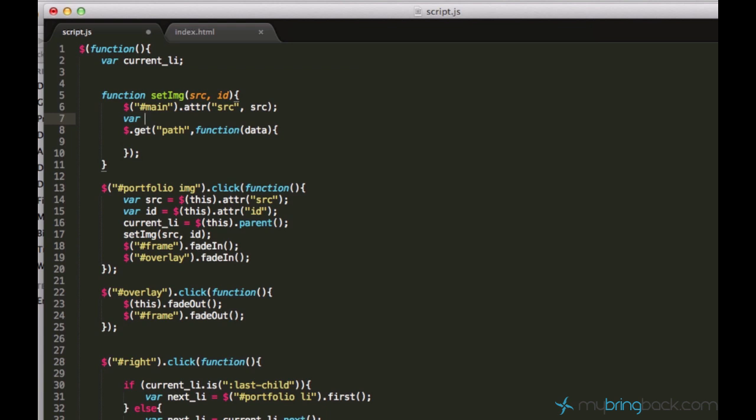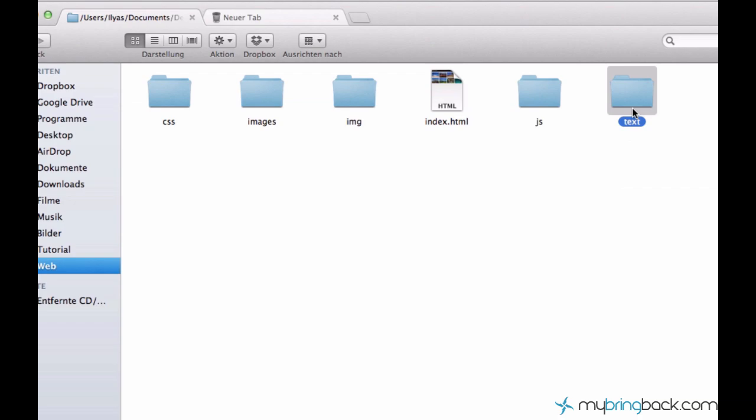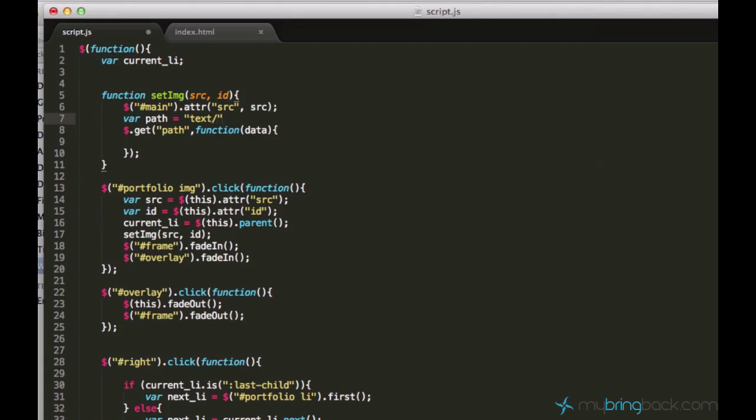So I'll create a variable and call it path. I set it equal to text, because these text documents are stored in a folder called text right here. Then a slash, and then a plus, and then id. This id is a variable, a parameter, which we pass to this function when we call it, and we fetch this id using the jQuery function attr, for attribute. After we have our id, we only need to add the extension of the file, which is .txt, and then we are done. Now I'll replace this path in the parentheses with the word path, which is the variable we just defined.